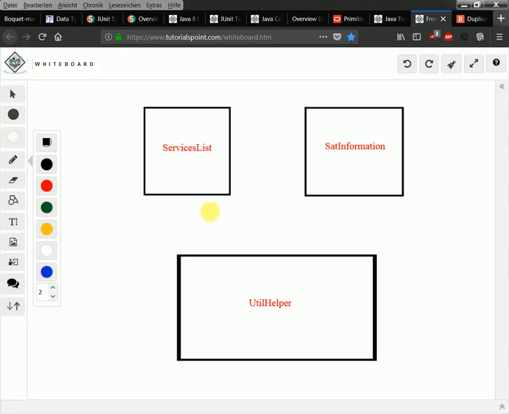What I actually like even more is to create a helper class which will be called only when the method needs to be called. So it will work like this, and I will draw the line. So I'm actually drawing an association, not the inheritance. Let me explain further. If a services list needs some sort of helper method to do the work, it calls this class, and there you have some method which returns some value, and the same goes for the other class.